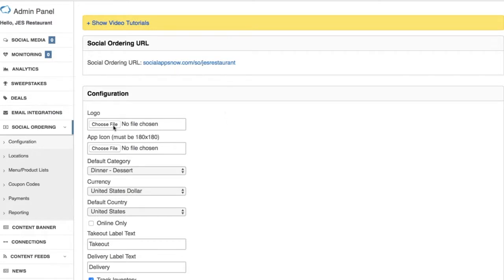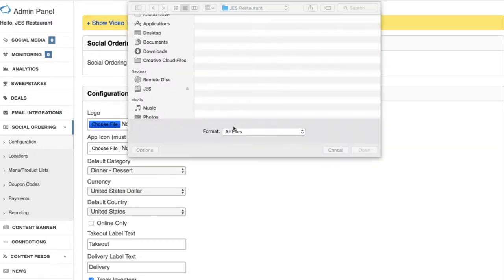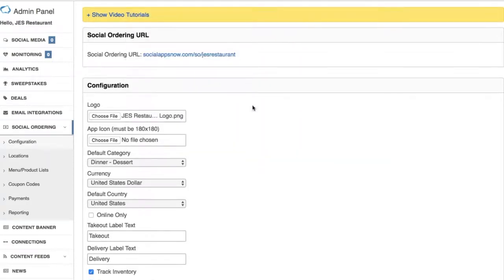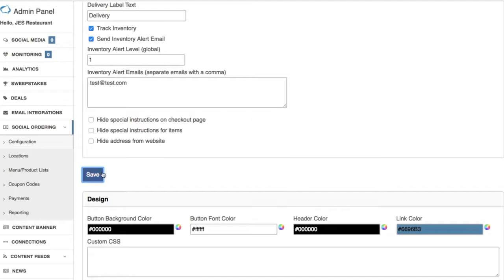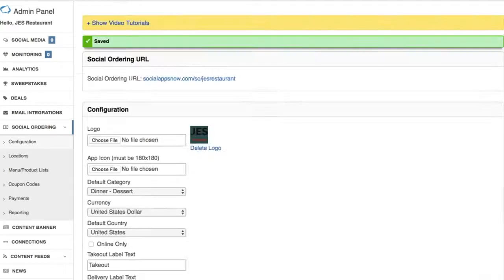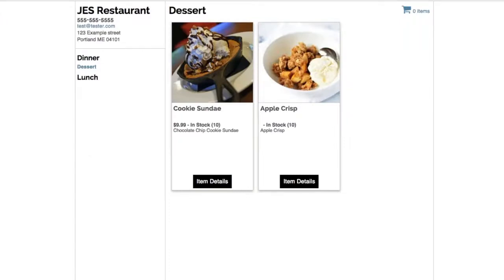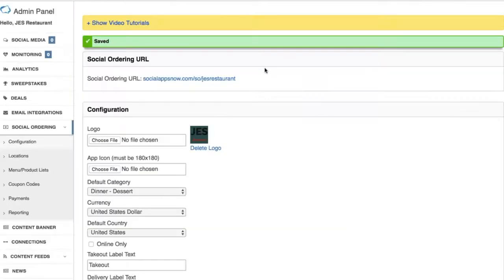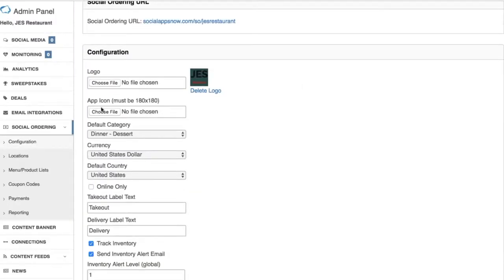You can upload your own logo, which I'll do here. I'll quickly hit save so you can see where that appears on your page. If we refresh this, you'll see that my logo appears right here in the top left corner. If you don't have a logo, it'll just be blank and the information for your business will appear underneath. You can also upload an app icon.